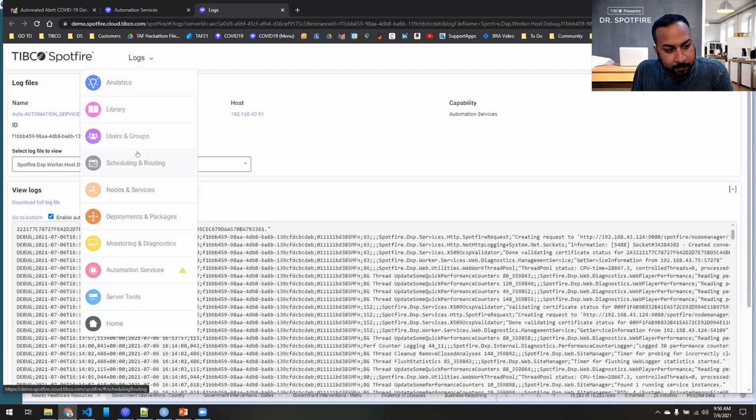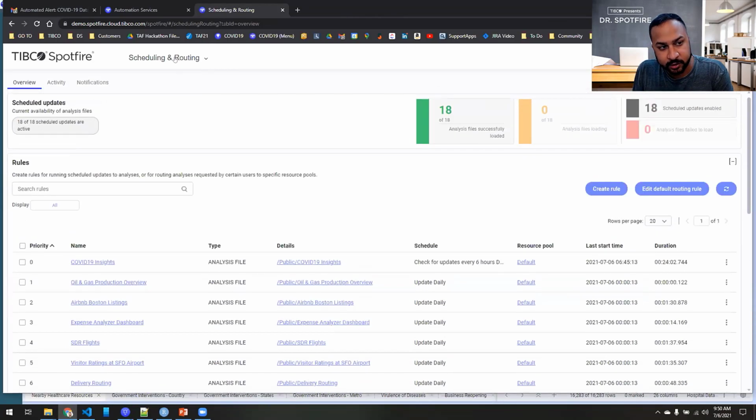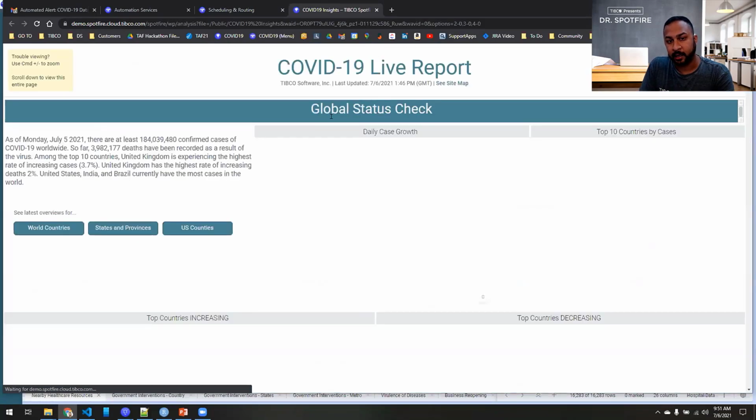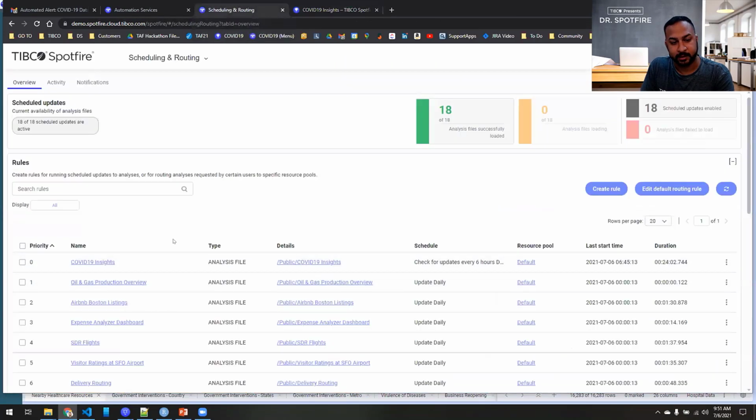That's right. And then while I'm here, there is the scheduling and routing, which is how you cache the analysis into RAM. So this COVID-19 analysis is several gigabytes of data, but you'll see I just loaded it in 1 second, or roughly a second. It loaded all of that, and so that scheduled updates is there.